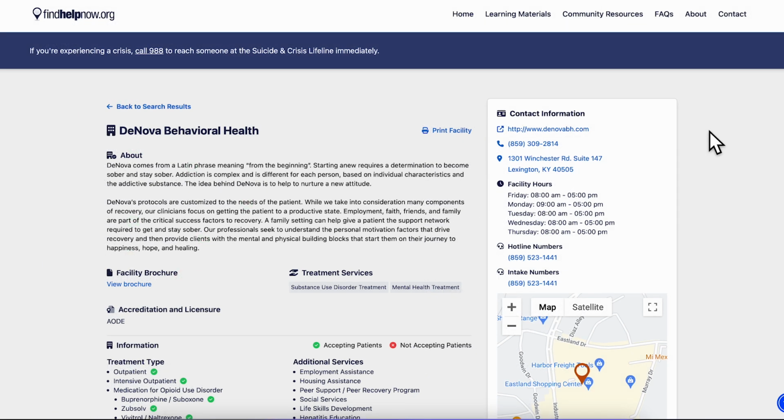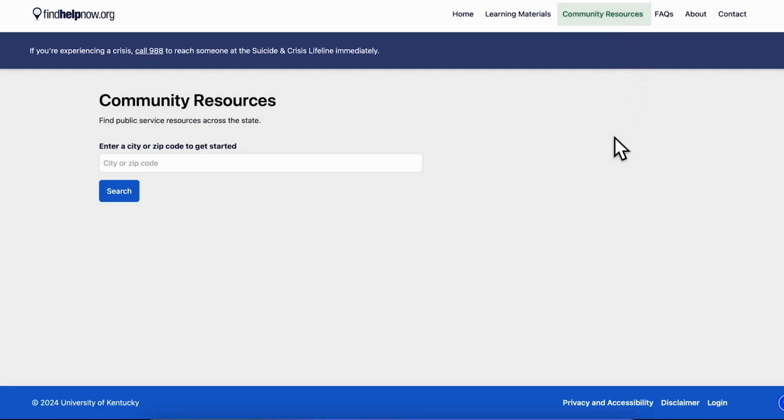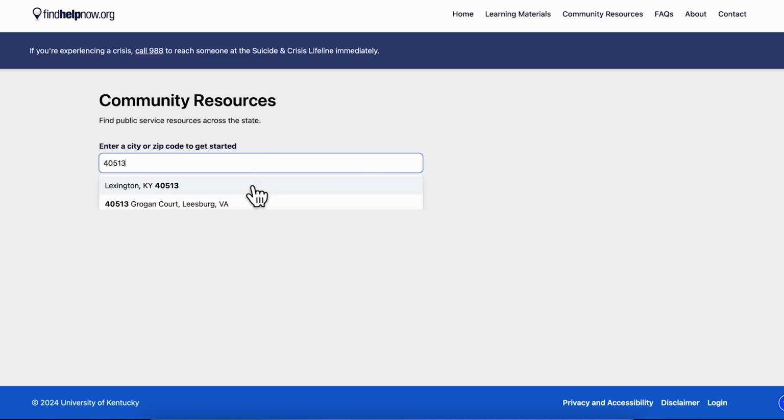Along with providing a list of treatment facilities, the website also has a community resource section to help you find community resources closest to you that you may not have been aware of before. Once you click the Community Resources tab, you'll be brought to a search engine that will require you to enter the zip code for the area you are looking for resources in.